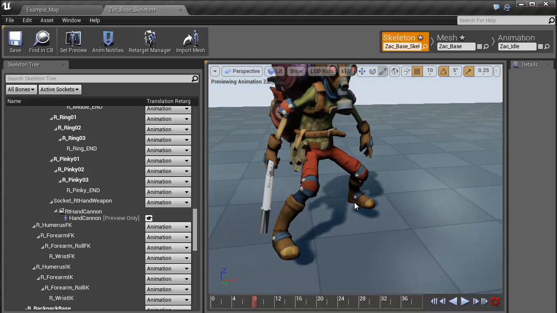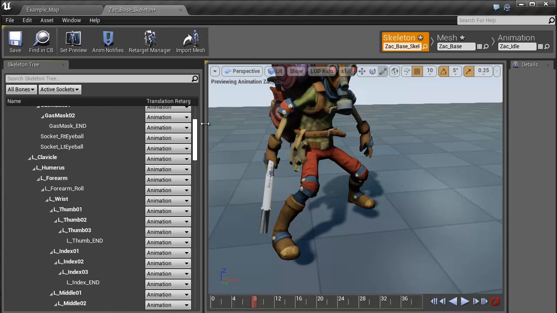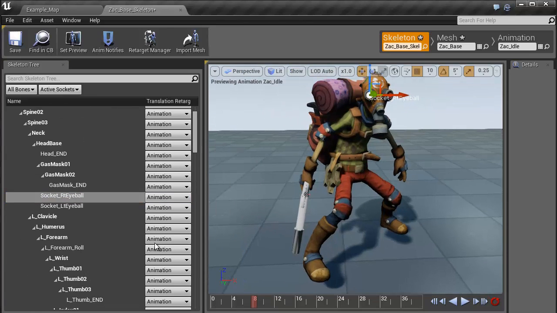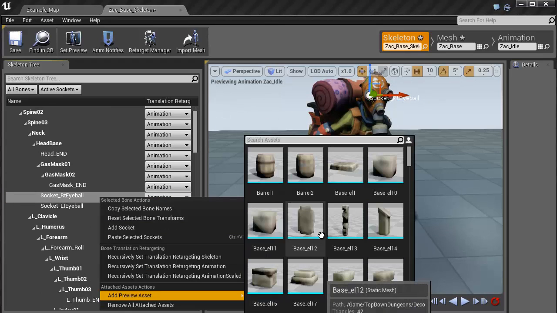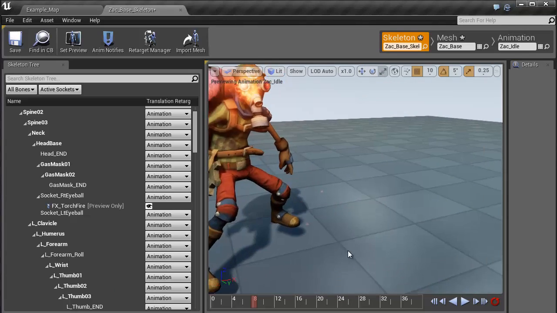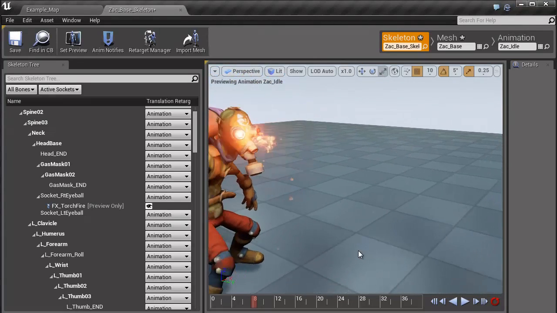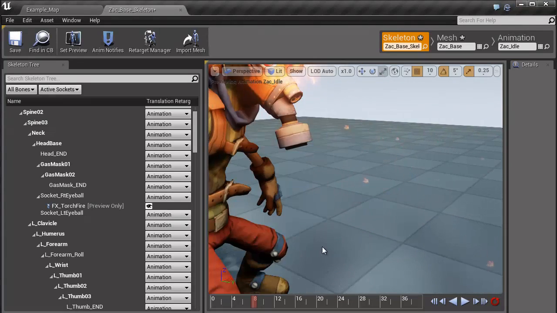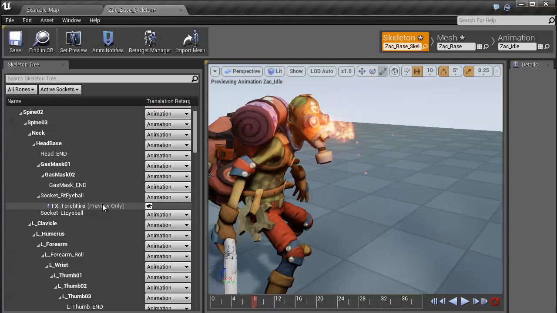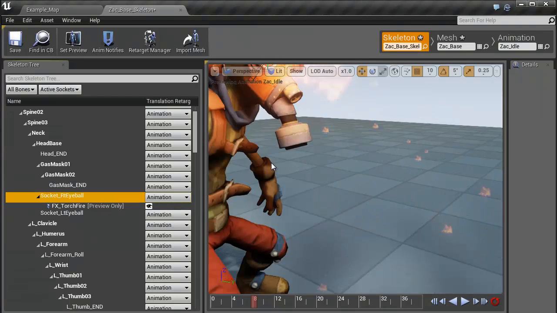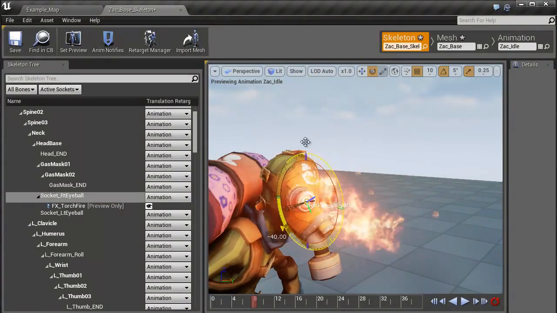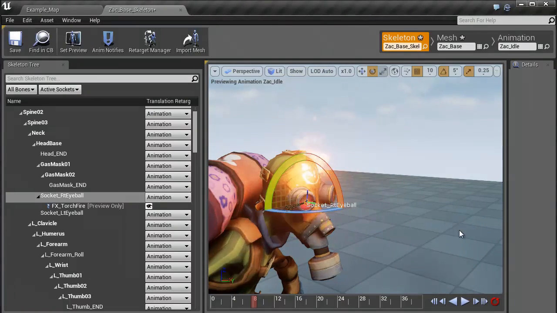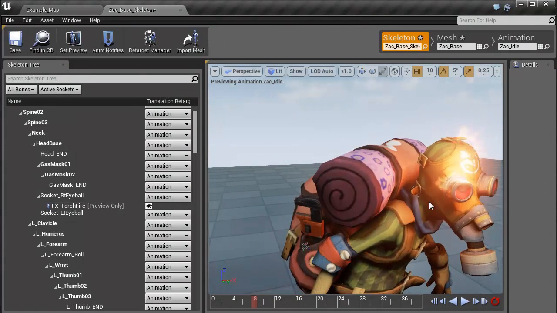Okay, so the next thing very quickly is I'm going to grab one of his eyes, socket right eyeball, add preview asset, and I chose fire just to get an idea of how the fire might look. And see, it's going forward, so then I can grab the socket and change its rotation, or change the direction the fire is heading, which is cool.